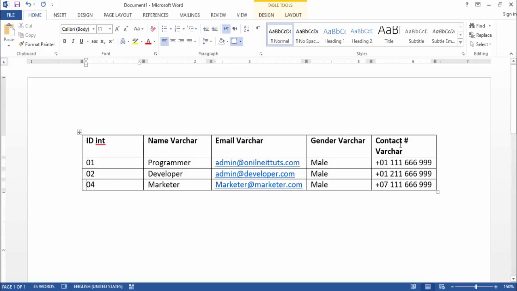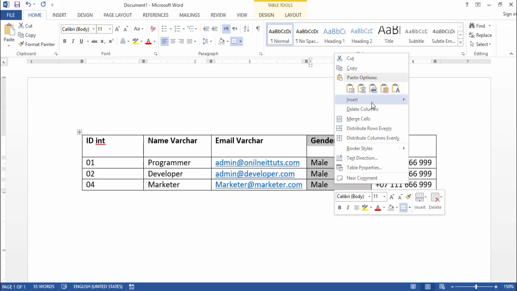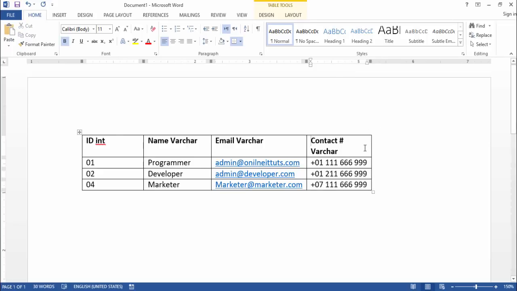In the same way with columns, if I want to remove a column like this, I can do that, right? If I want to include another column, I can do that. If I want to include another row, I can do that, right? This is the database working process. I will teach you practically using SQL Server Management Studio.